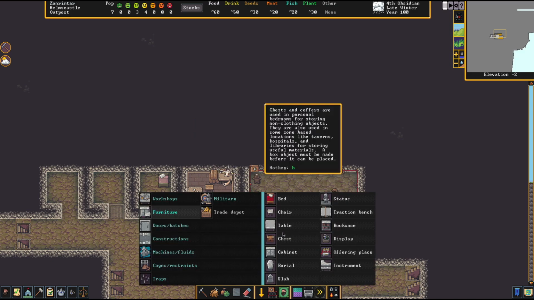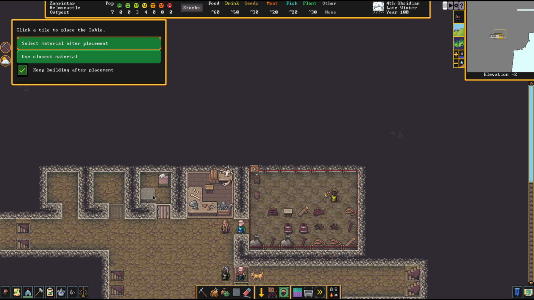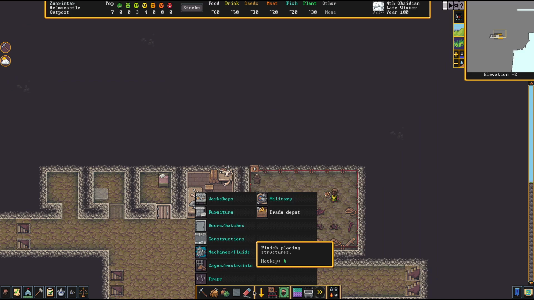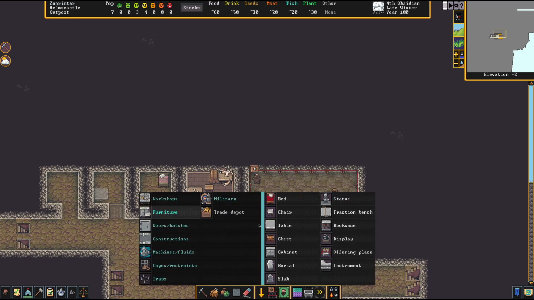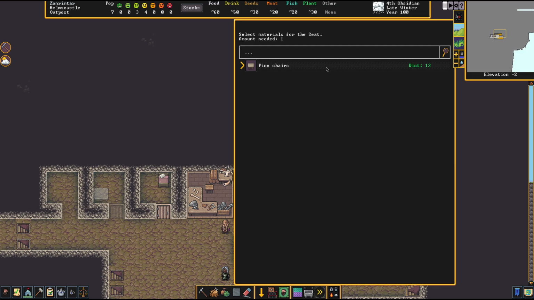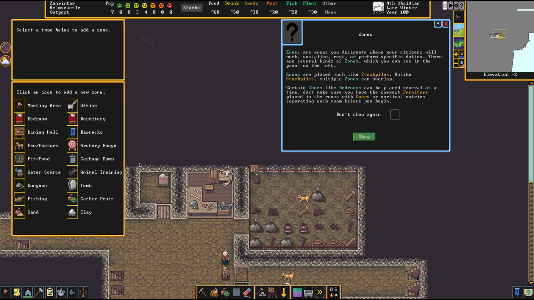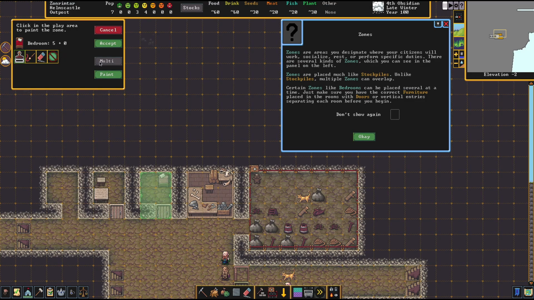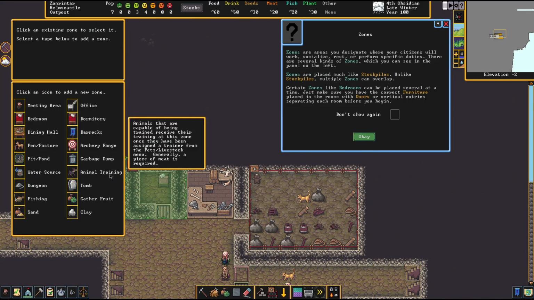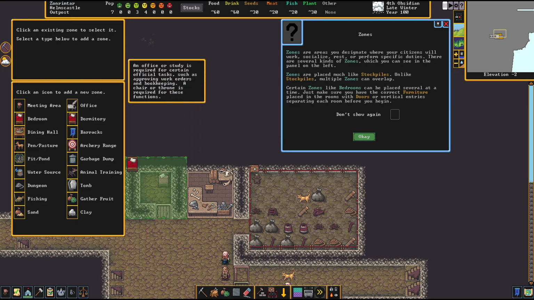Let's get some furniture. Do I have a table? Sweet, yeah. And then I want a chair. All right, so now we can designate a bedroom. Oh, this is, all right. What does multi mean? All right, so that's not a bedroom. And then I want an office.